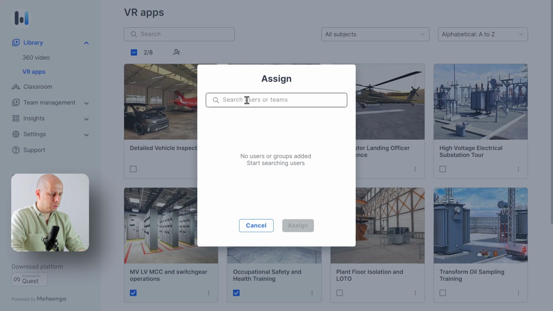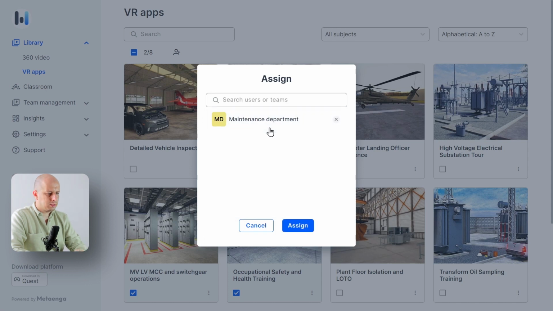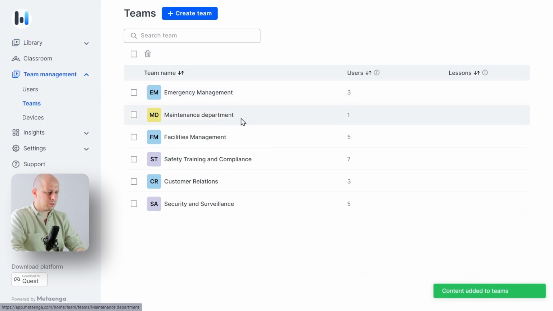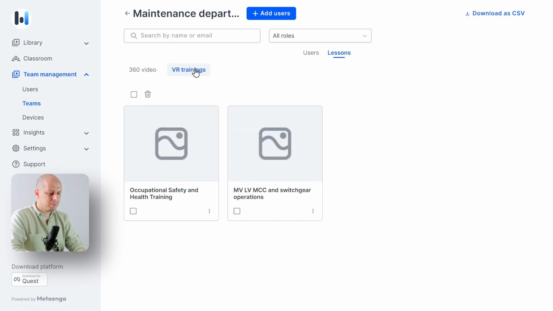In the next pop-up window, I'll type in Maintenance Department in the search bar and select it. And then I'll click the Assign button. And now these modules are successfully assigned to the Maintenance Department and will become accessible from their library page.